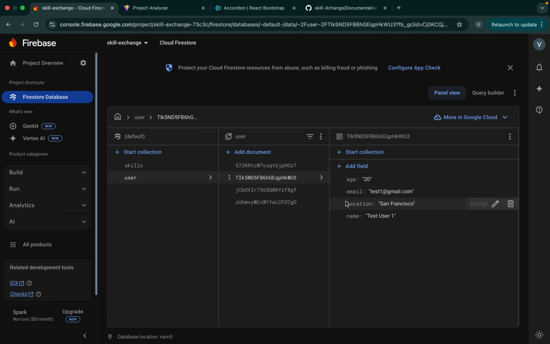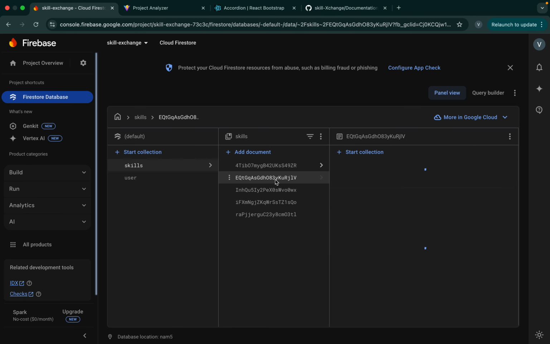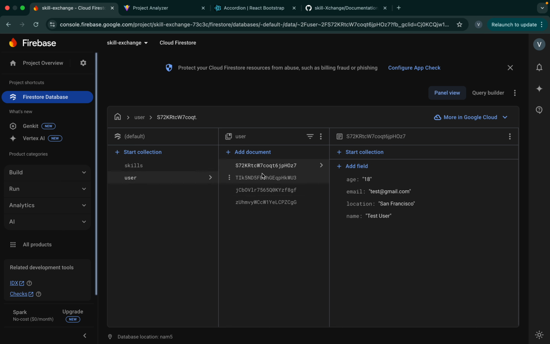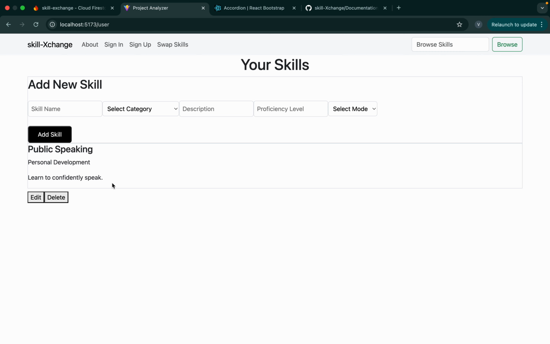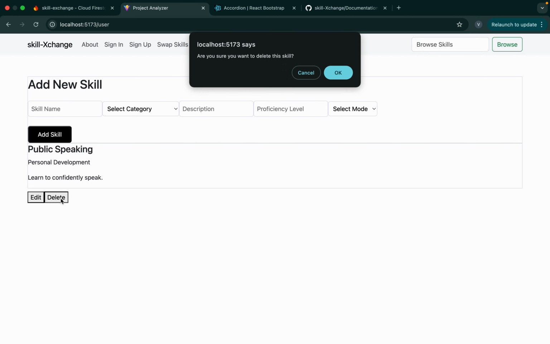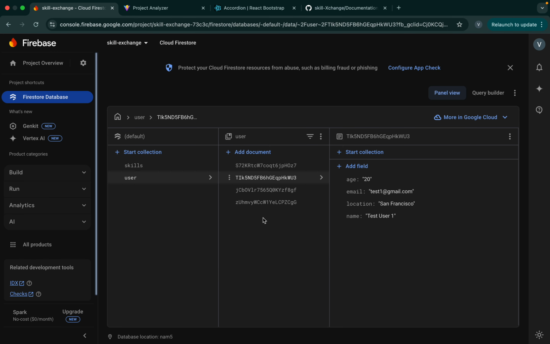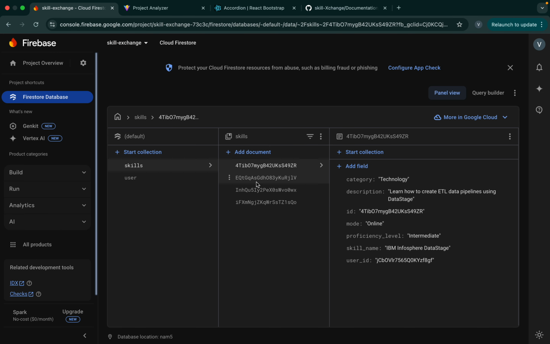Let me just go to the skill section, and you see if we have a skill like that. Yep, we have a skill under the user, and it is the test user with the same ID. Yep, that's right. And I can also delete the skill. Okay, delete is done too. Now we have no skills. If I go back to skills, we do not have that skill, right?